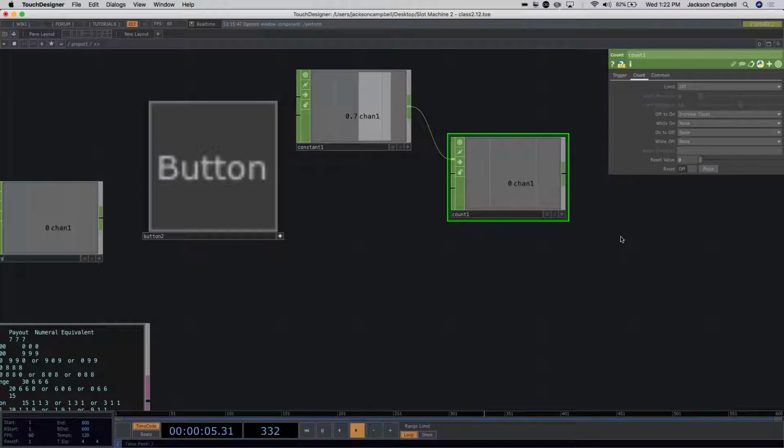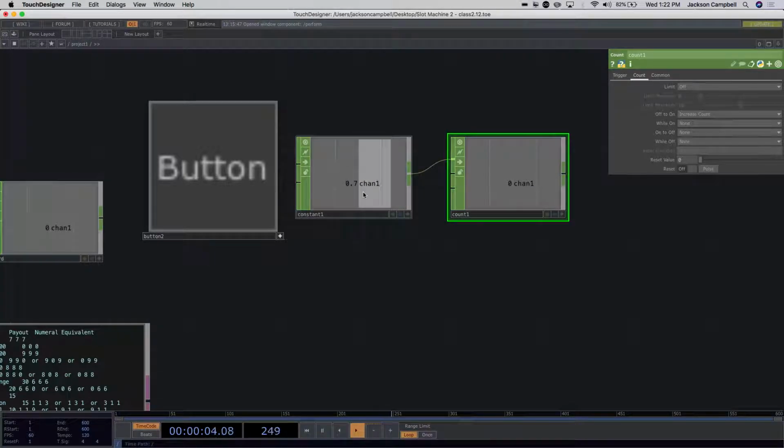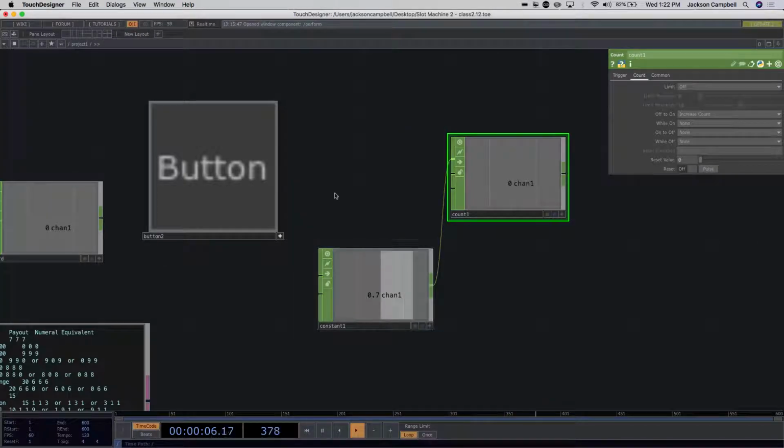Okay. So let's put a null coming off of this button.